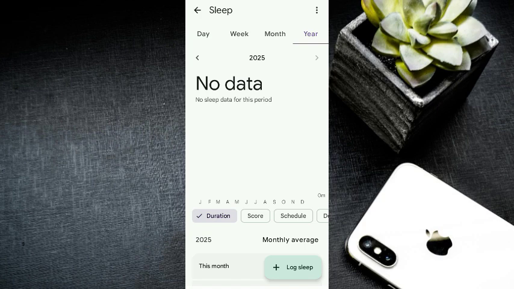Now, you can also set sleep goals and a schedule. This is actually optional if you like. You can manually log or edit sleep if needed. So by regularly wearing your Fitbit device to bed and checking the Fitbit app in the morning, you can gain valuable insight into your sleep patterns and work towards improving your sleep quality.